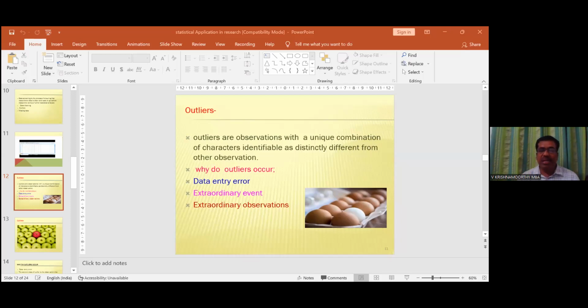As a result of this data entry error, what will happen? The mean value of the particular column will be increased. So this is not the real mean, or the real average. So it will affect the further data analysis.